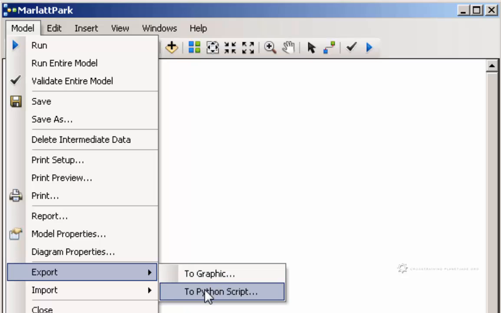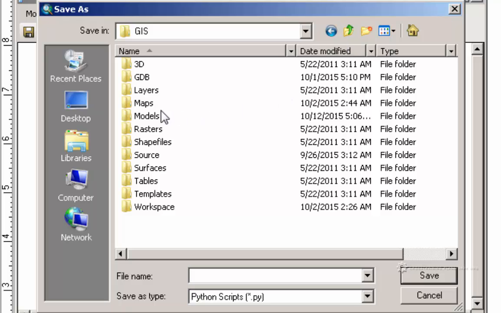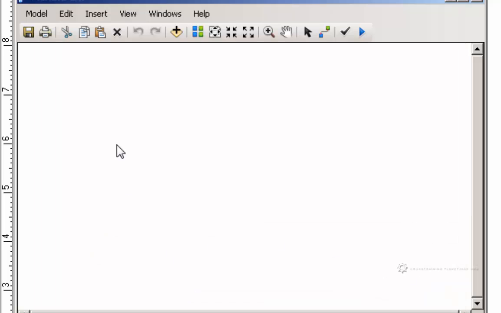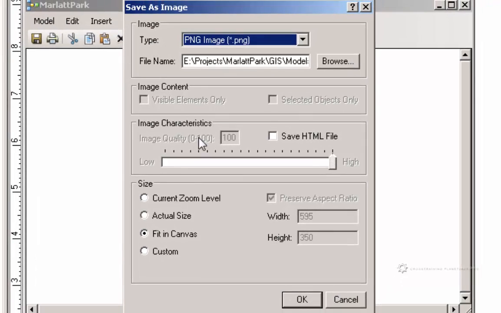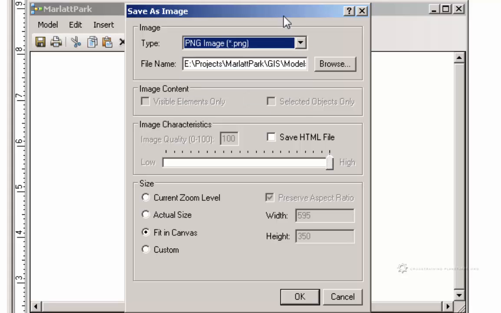So if we choose to export as a Python script, and since this is just a test run, I'm going to save it. Maybe I'll put it in models as well, and I'll call it test. Just want to see what we get here. We can do that. We can also export to graphic, so we can save it as a PNG. We have a lot of other formats here that we can save it as. Just make sure that if you do decide to save it this way, that you have enough pixels in the width and height so that it's not too pixelated. So you want to have a very good resolution, with very large pixel amounts in your export so it doesn't get too choppy.